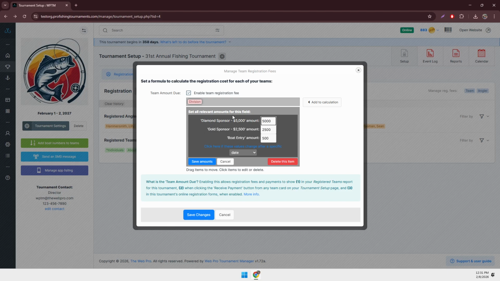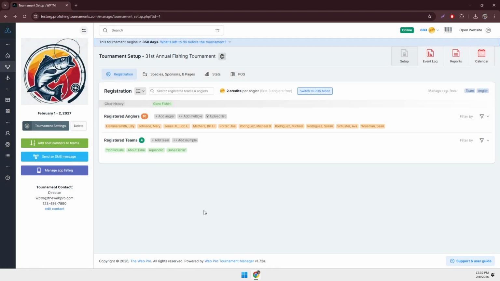And those teams that are registering for a diamond sponsor, that will cost $5,000. A gold sponsor will cost $2,500. And a standard boat entry is going to be $500. And what we're going to do is take our diamond sponsors and give them 2 free boat entries, the gold sponsor 1 free boat entry, and obviously the boat entry just registers standard, just like that. So go ahead and hit Save Changes here.